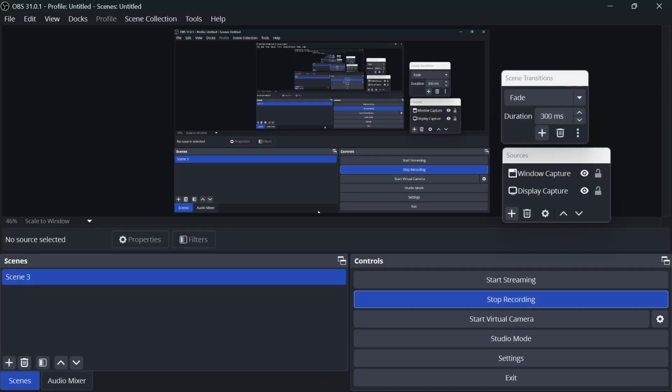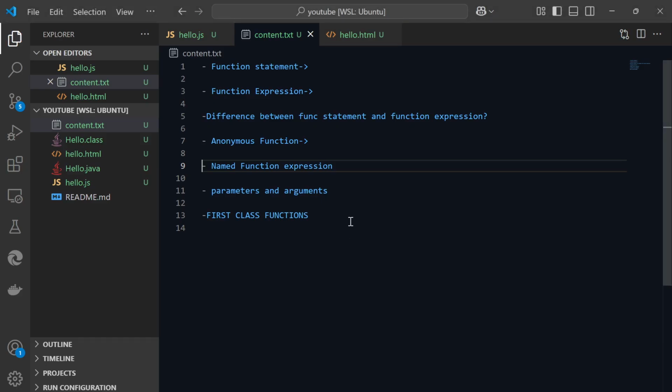Okay, so hi everyone. Today we'll dive deeper into functions. We'll discuss different kinds: what are function statements, what are expressions, what are the differences between them, what is an anonymous function, and so on.